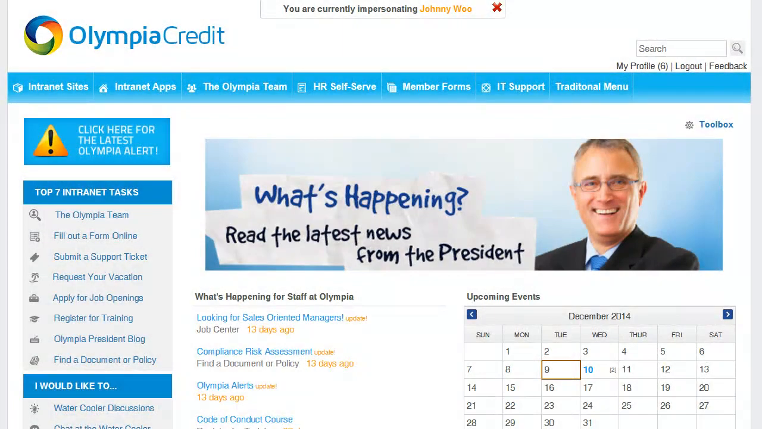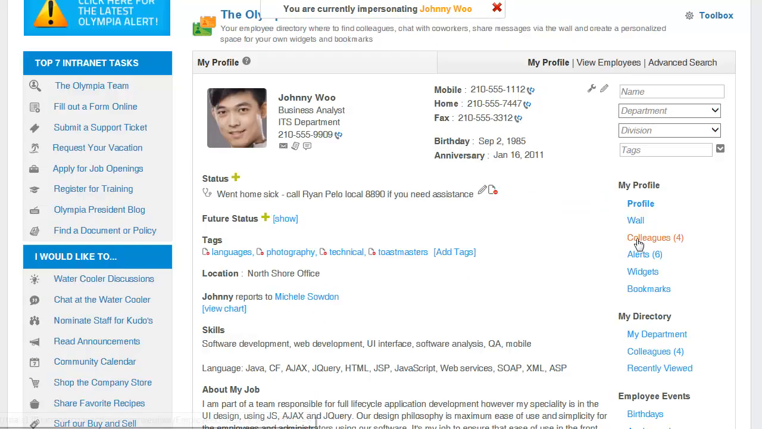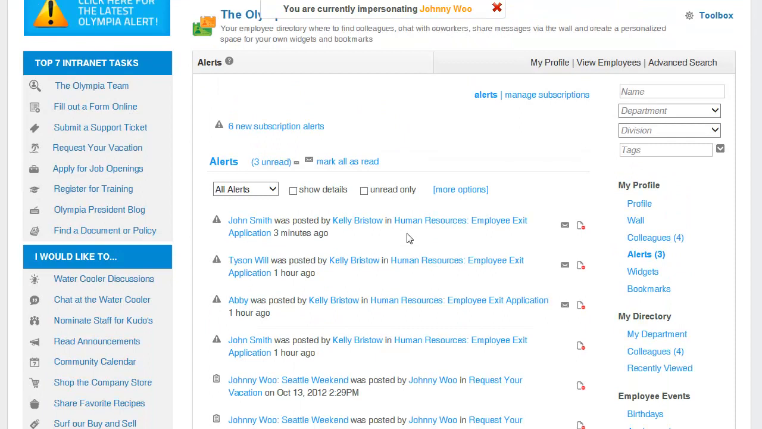So I'm now logged in as Johnny. I would have gotten an email letting me know an employee is leaving, and I will also have a system alert. So if I go into my profile, under alerts. Here's the new employee record of someone who's leaving that was added by Kelly Bristow, our HR manager. Let's click their name and jump to the application.